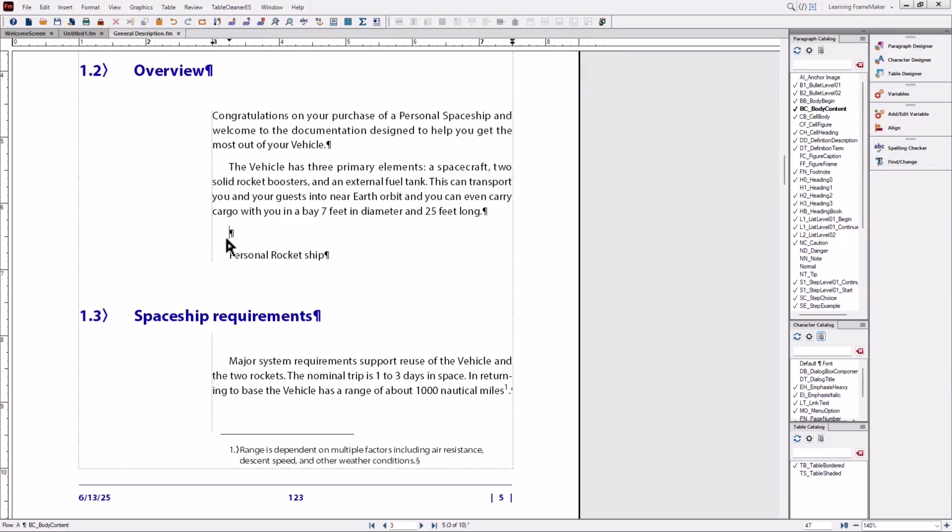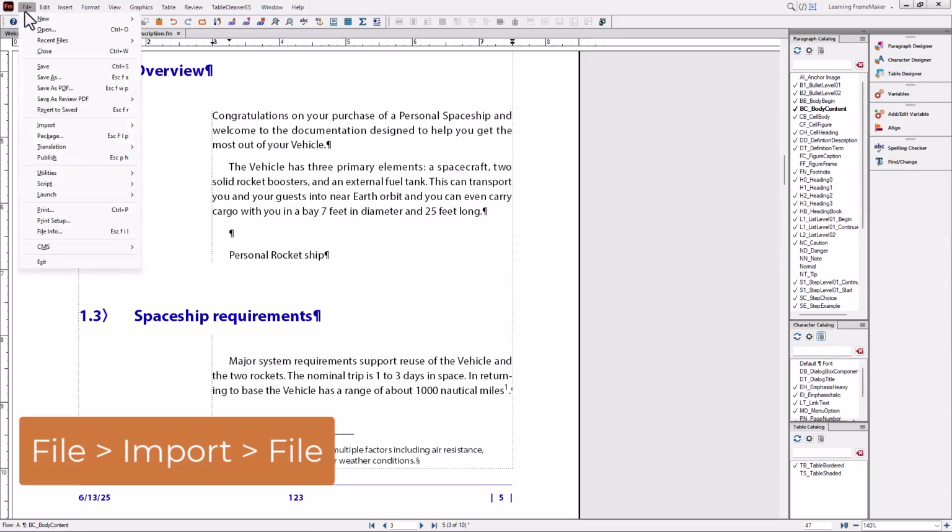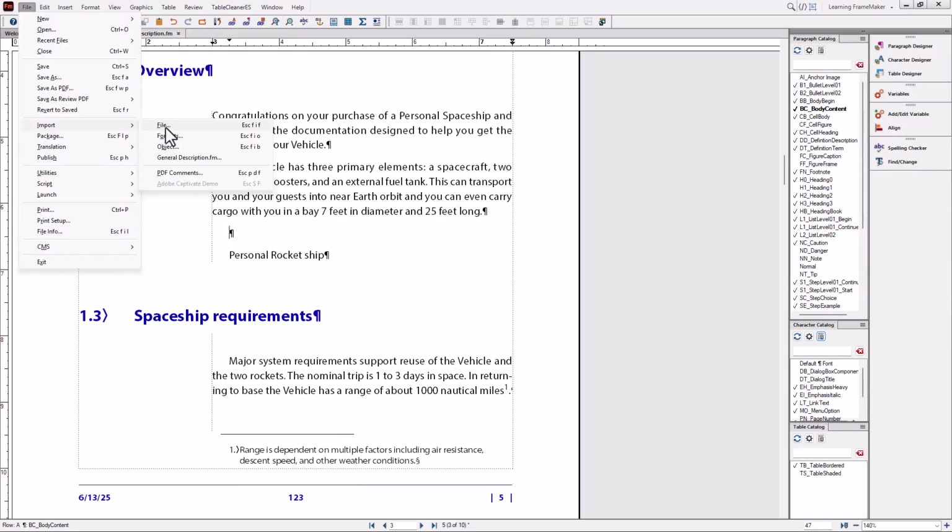And then you import the graphic. And the command I typically use is File, Import File. That's my preference because I can use that command to import anything into FrameMaker. Any text, any graphics can come in through File, Import File.